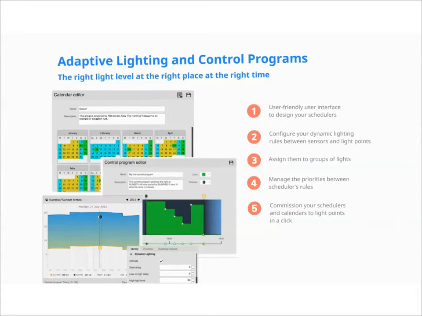The next one is about adaptive lighting and control programs. So it's very much dedicated to smart outdoor lighting, clearly. These kinds of features have always been in the SLV platform, but with SLv6, it has never been so user-friendly to configure lighting programs, dimming schedulers, and switch on and off schedules as well, based on astronomical clock, based on fixed time, based on dynamic lighting.